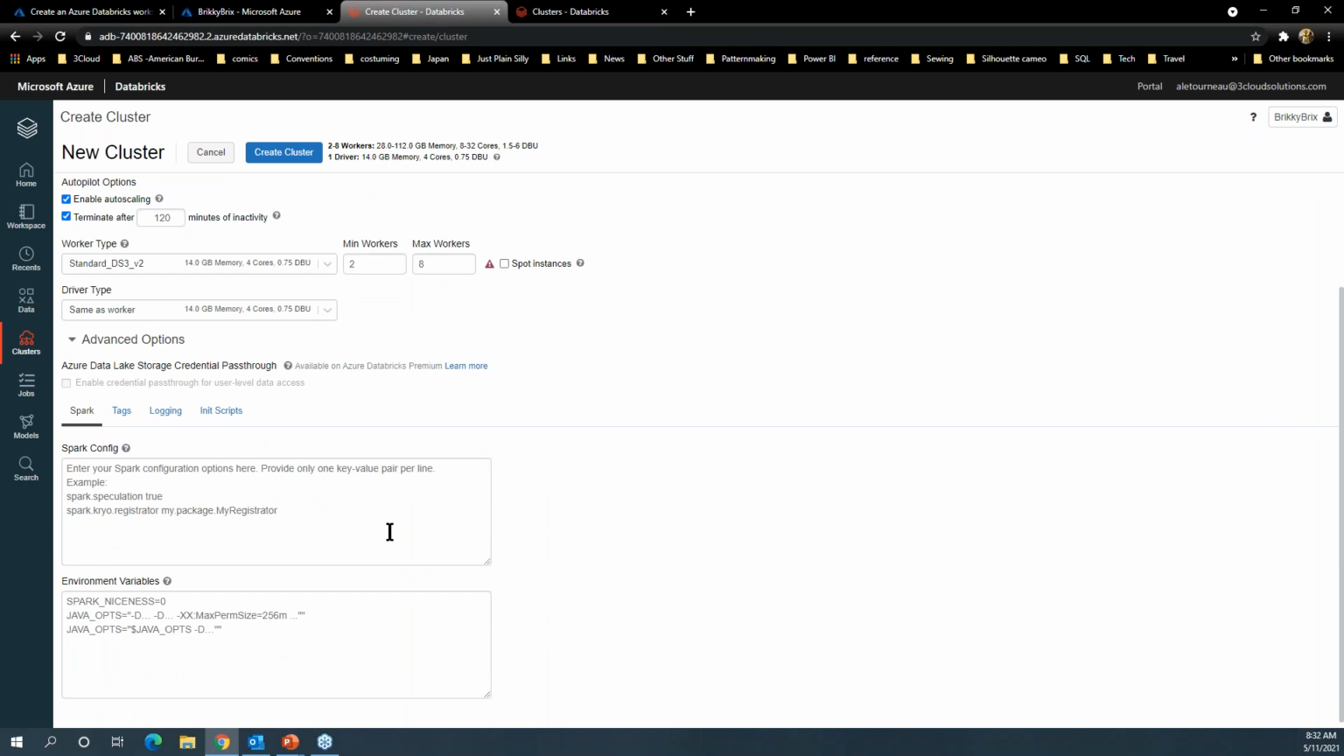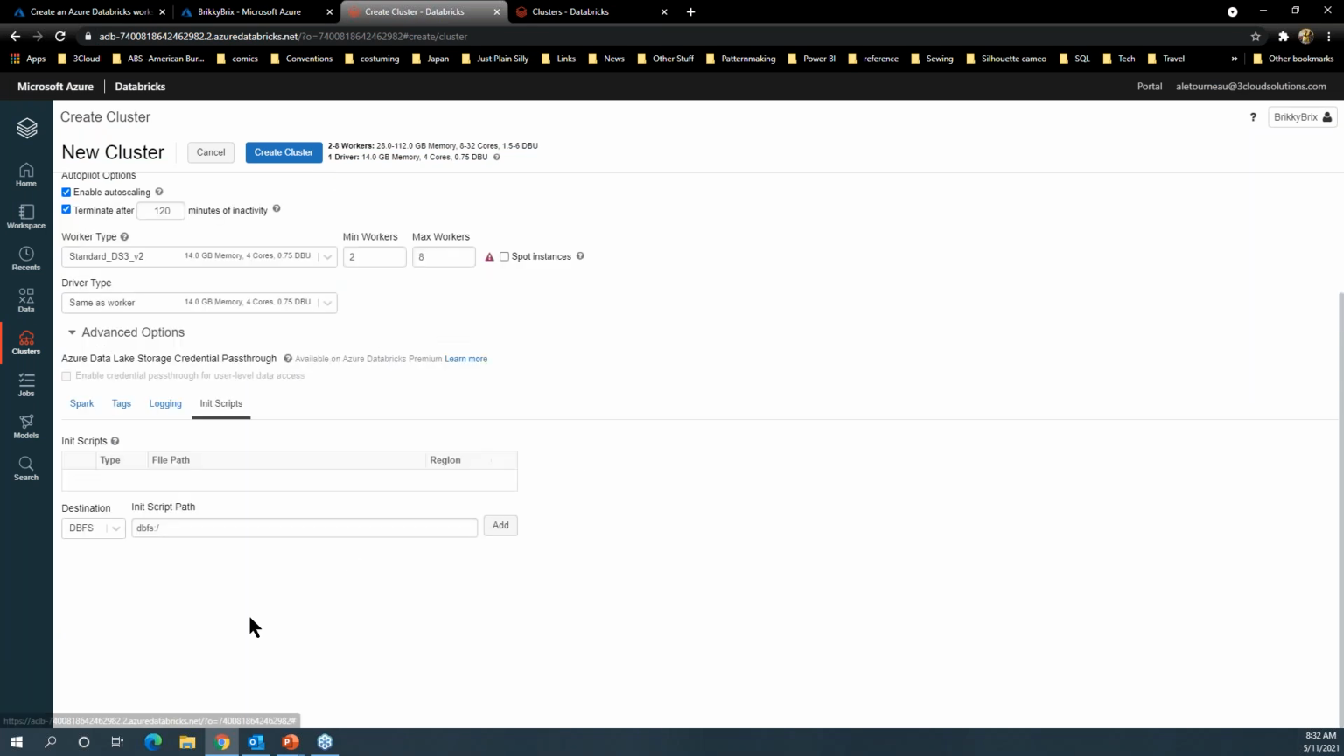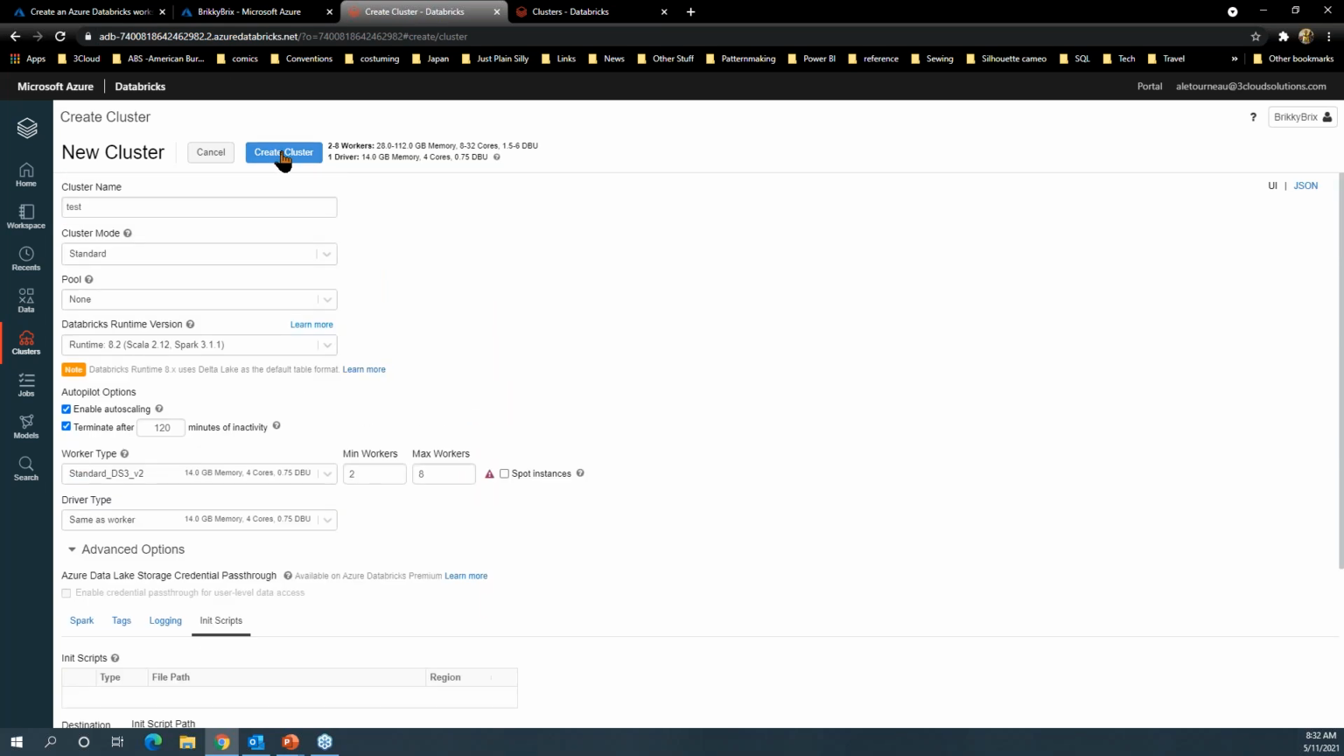And there are some advanced options. This is where you could add a special Spark configuration or additional variables. You can throw in your tags, set up logging, or add an initialization script that you want it to do. Okay, so that's that. And then I would just hit create cluster and that would go create it.